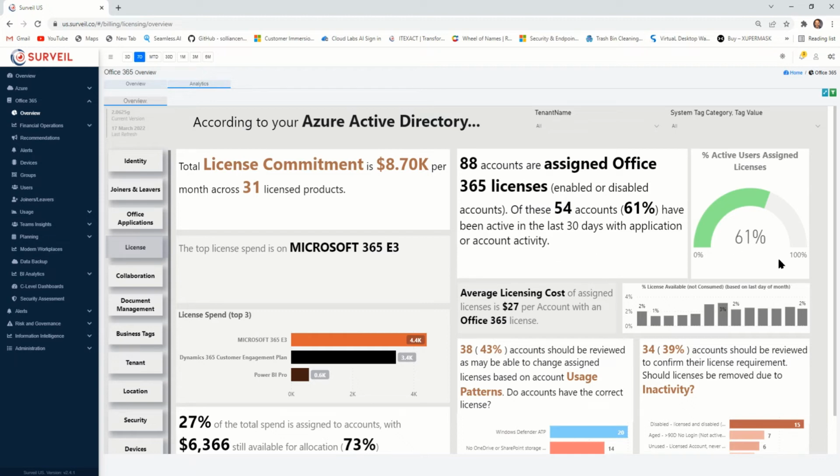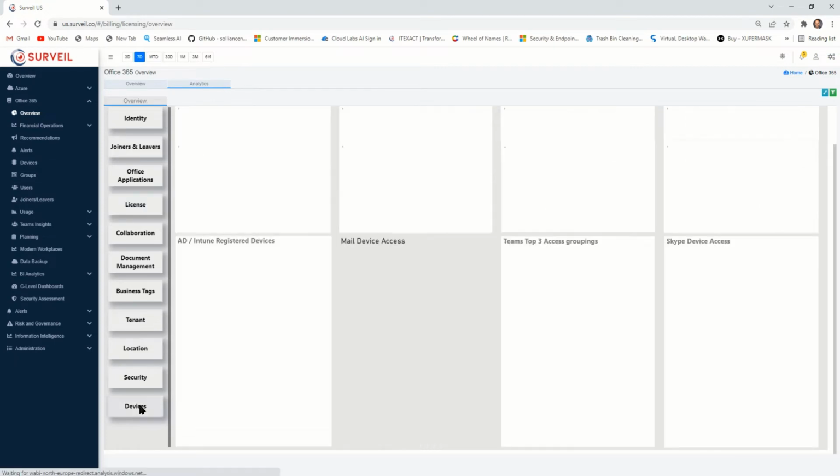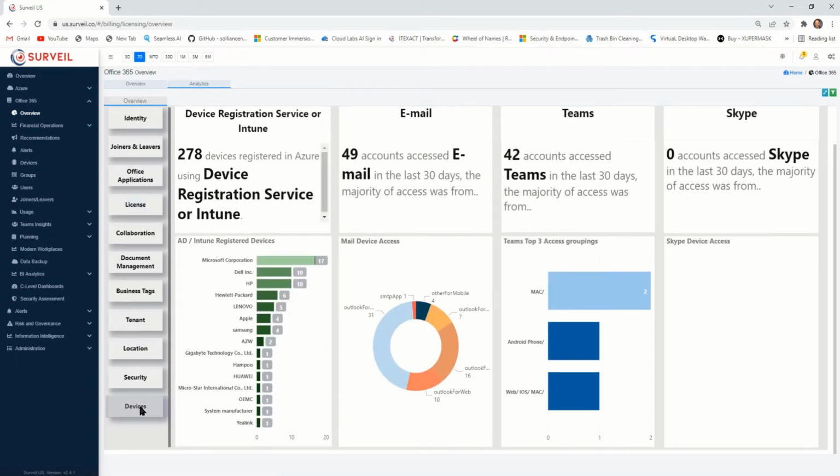61% in this case have been active, right? Well, what if we had 11,000 users, right? That's very interesting. It talks about licensing costs. We can dive deep into it, right? As you can see in here, we get a lot of information on these things. We can look at different devices, who's using what.